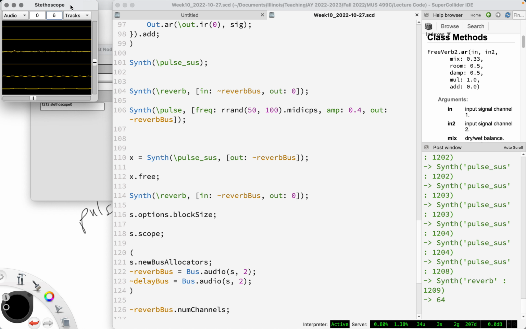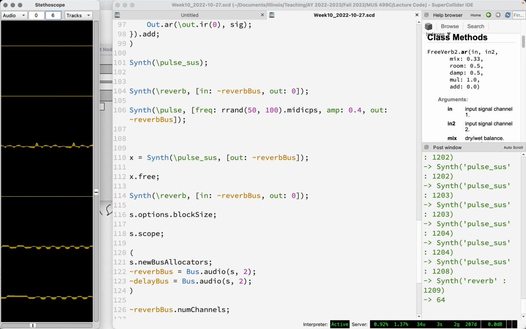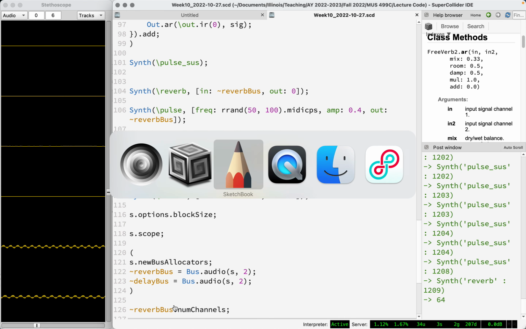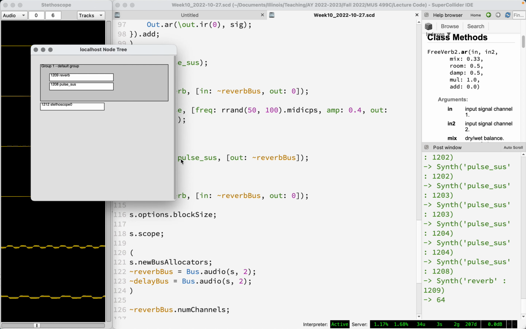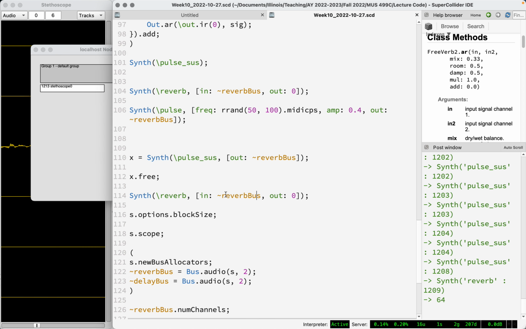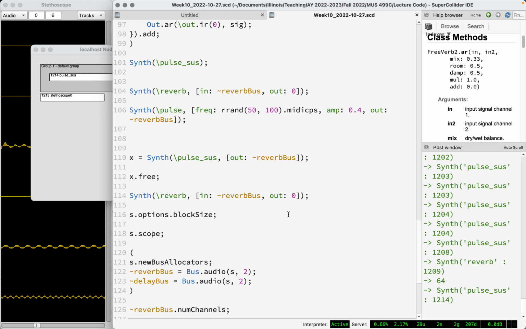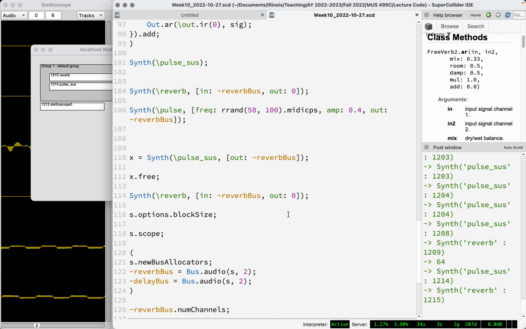It's still going. The problem is that the nodes are in the wrong order. Okay, so we're going to Command-Period this. And so the reason you'd think this might work, right? So we make a synth, and there it goes. It's on the node tree. And then we make the reverb. The default behavior is to put new synths at the head of the node tree.